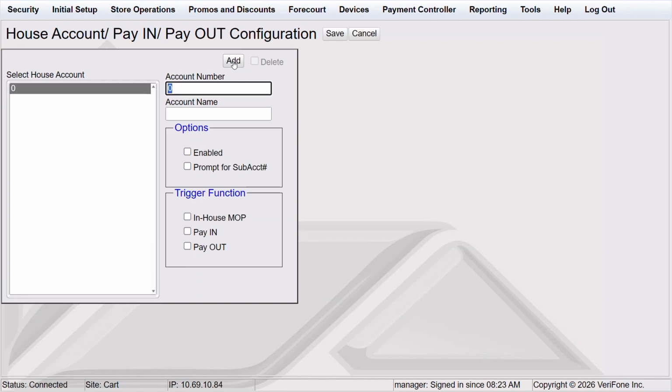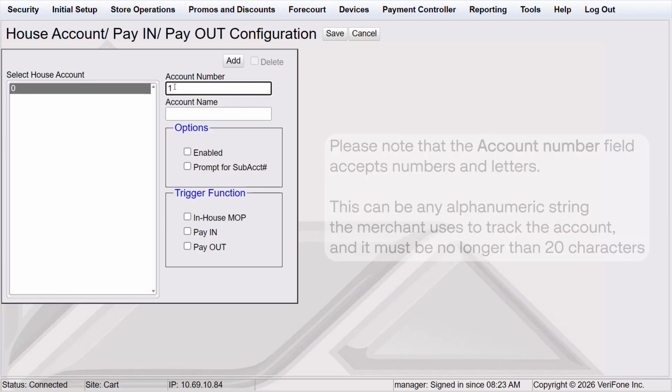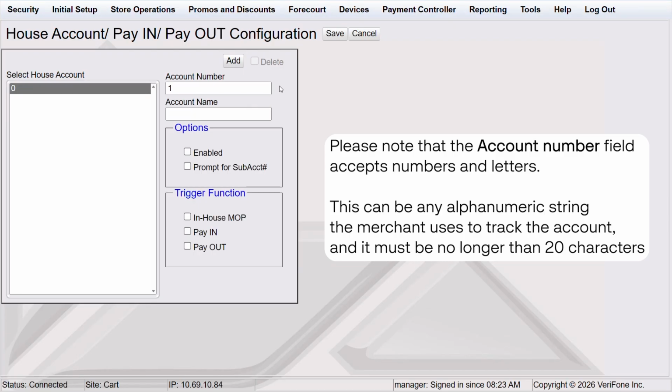After clicking Add, a new in-house account appears on the screen, and the account number is automatically set to 0. Navigate to the field Account Number, and, for this example, we will configure Account 1. Please note that the account number field accepts numbers and letters. This can be any alphanumeric string the merchant uses to track the account, and it must be no longer than 20 characters.